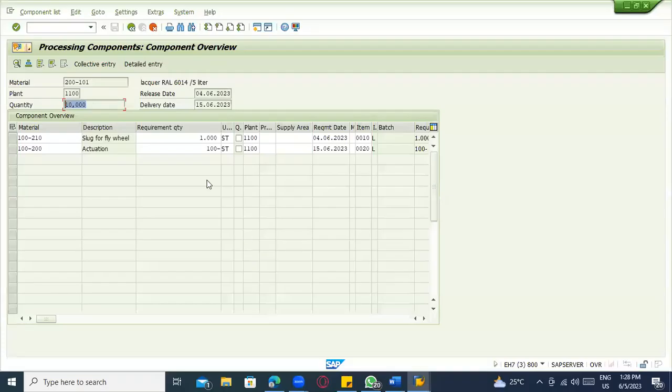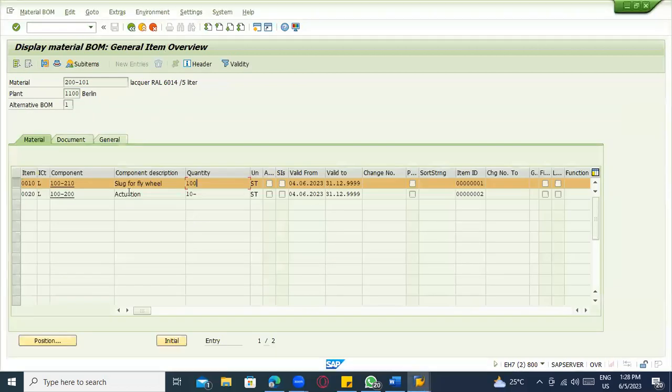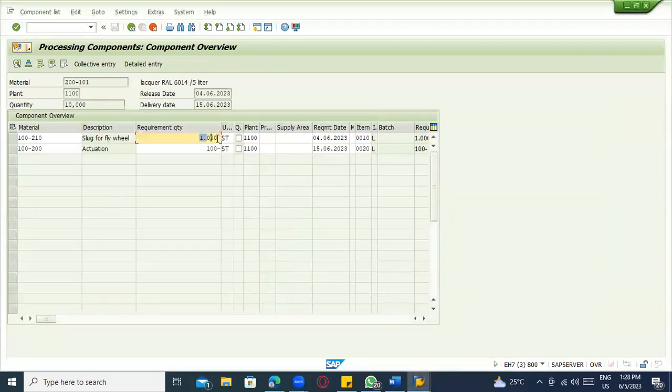How much am I ordering now? 10 pieces. Okay, so 10 ST of FG is required. How many pieces do I need to send? 10 into 100, so how much is it? 1000. So that 1000 only it is capturing, right? You can see here 1000 pieces. So don't worry, here it is comma and dot.